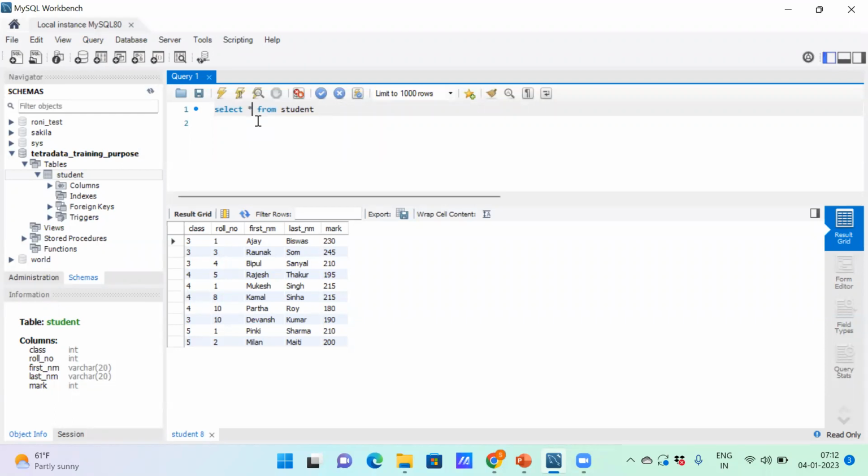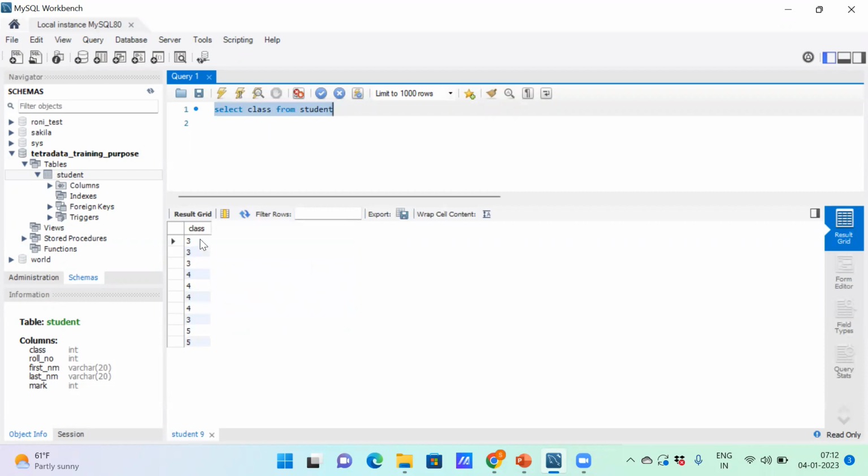For this, I can remove the star. Star means visualization for all the columns. I can remove the star and just put the columns I require to check. Just like select class. Let me execute this. I can see only the class from the table. Let me put a comma, roll number.